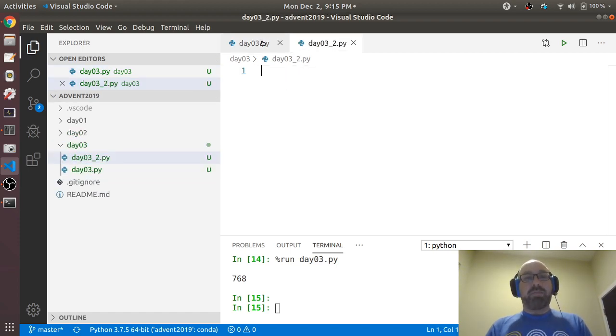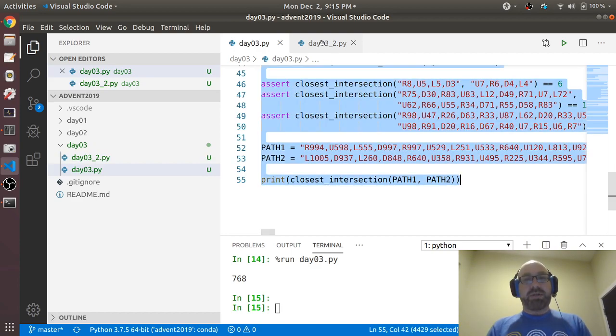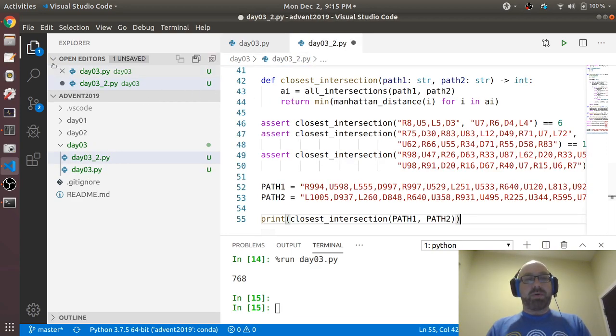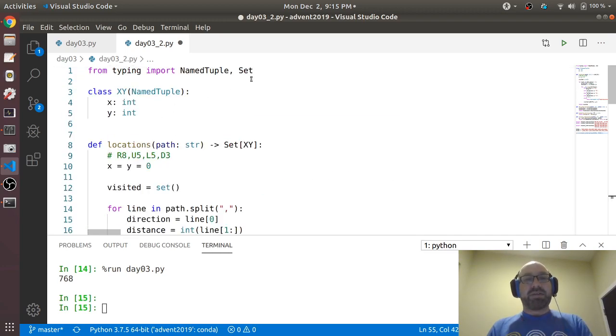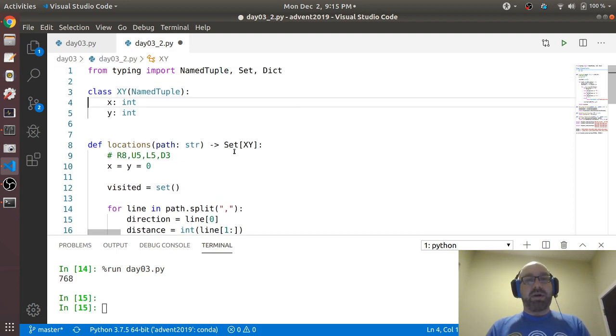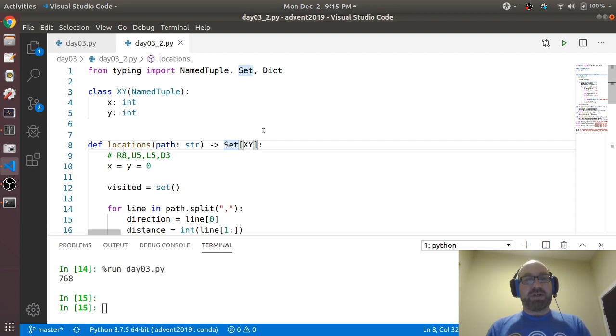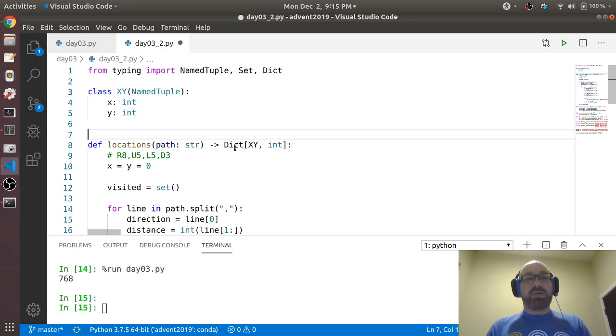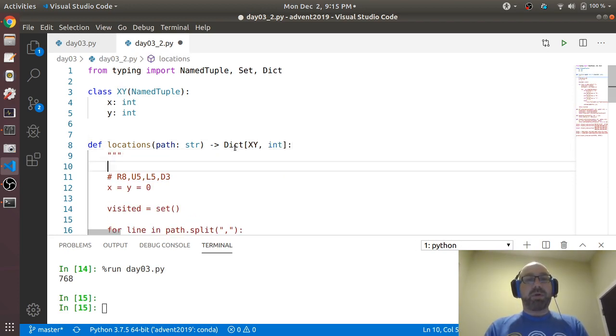So I'm going to make another file because I'm going to basically destroy this day032.py. I'm going to make the following change: instead of maintaining a set, I'm going to maintain a dictionary of how many steps it took for me to get there. I'm doing it in a different file to keep my original. So it's going to be a dict from x, y to int, and it's going to return the minimum steps to each location.